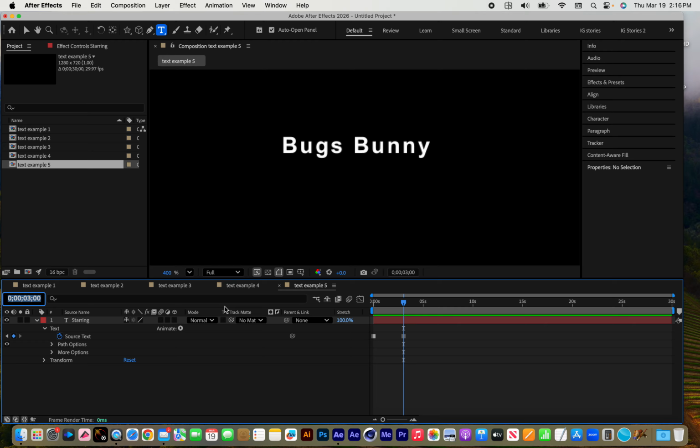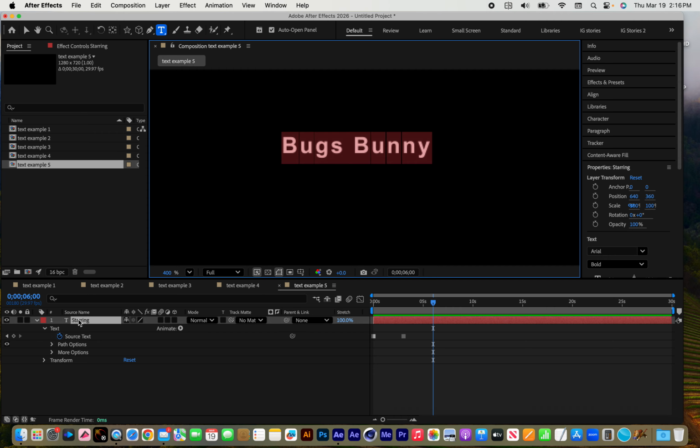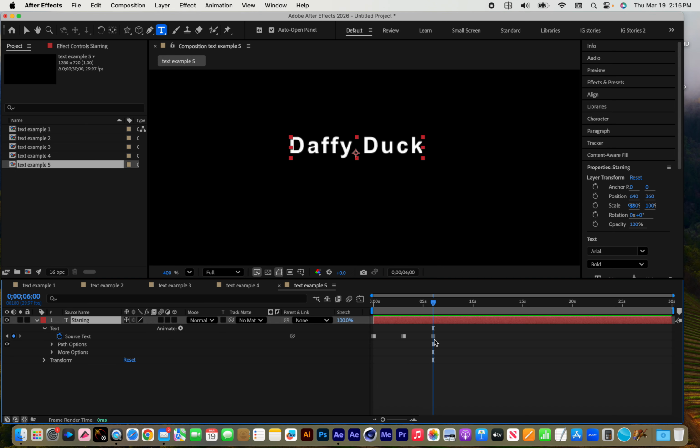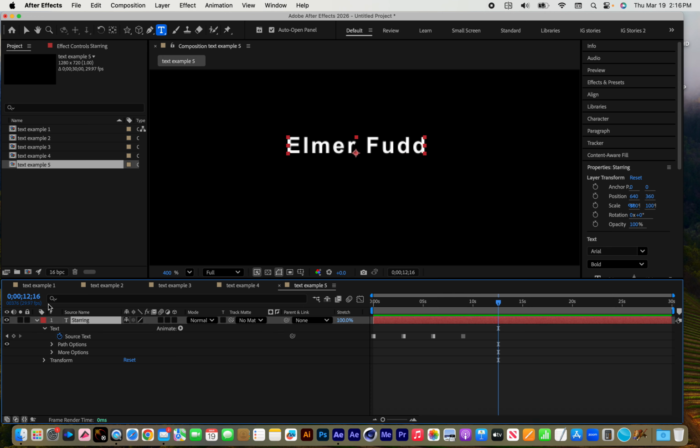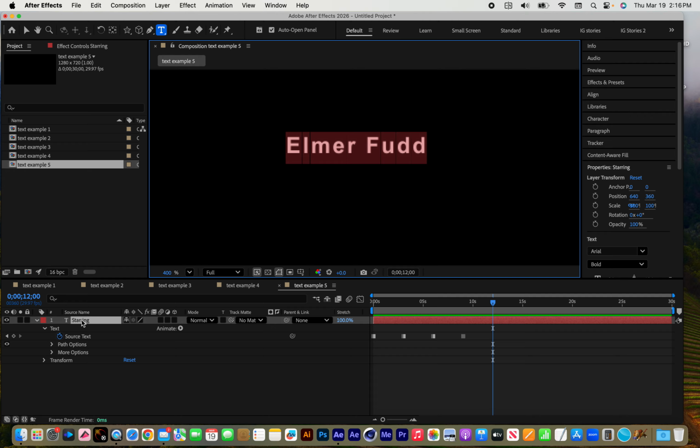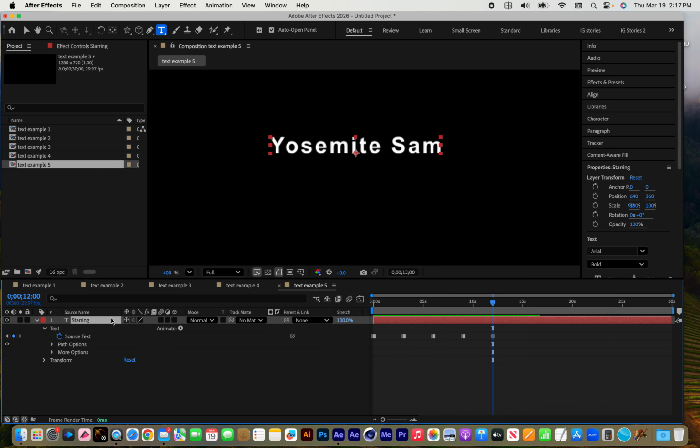Now I'll go a few more seconds forward. Double click the text layer again to change what the text says. Again, it's setting another keyframe. Okay, and each time I do this, each time I move the time marker forward to a new point in time, double click the text layer to select the text and change what it says, a new source text keyframe is created.